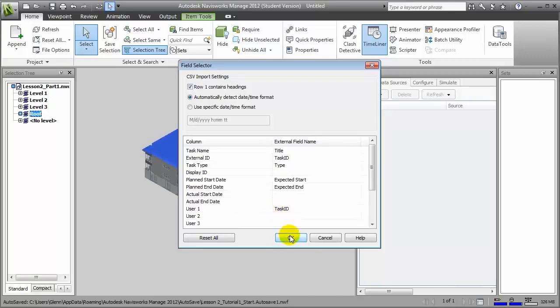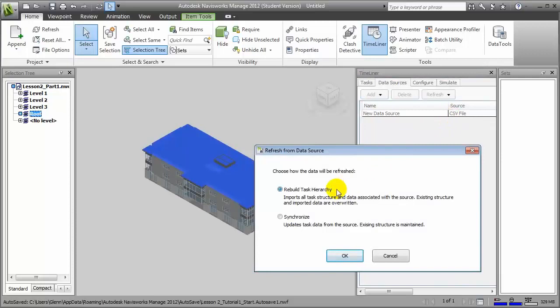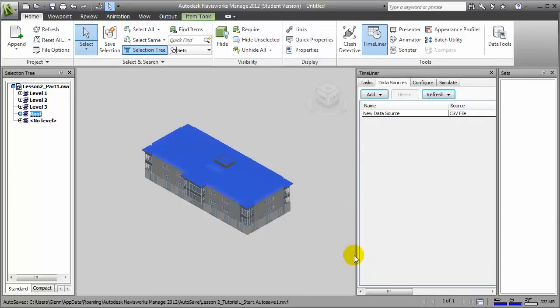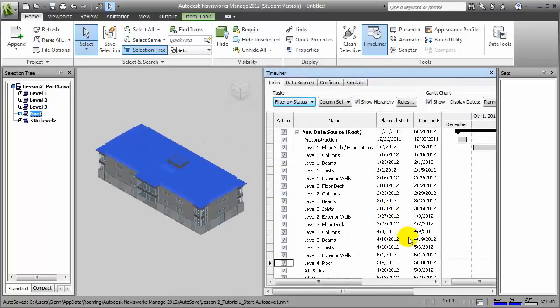Say OK to accept these. Then go to the Refresh menu and choose All Data Sources to rebuild the entire task hierarchy. We want to create a new hierarchy out of the tasks in that CSV file. Say OK. And when we return to tasks, you'll see that the list of tasks from the CSV file now appears.